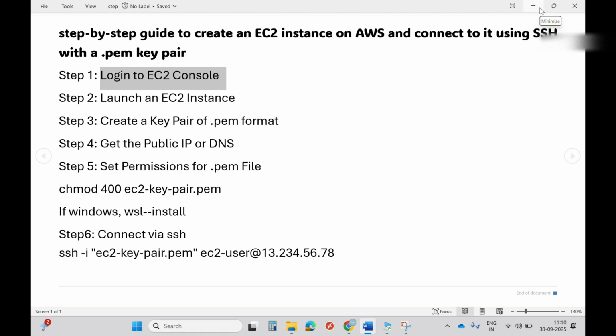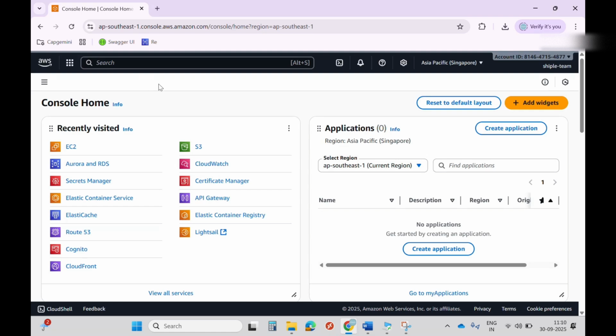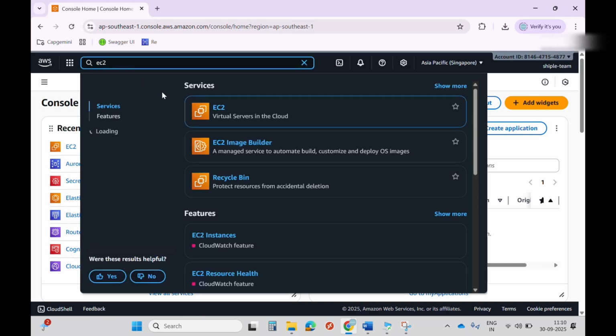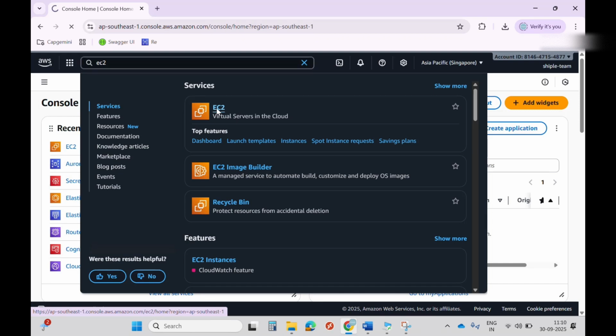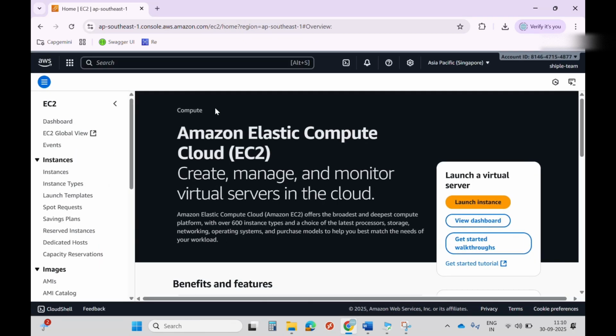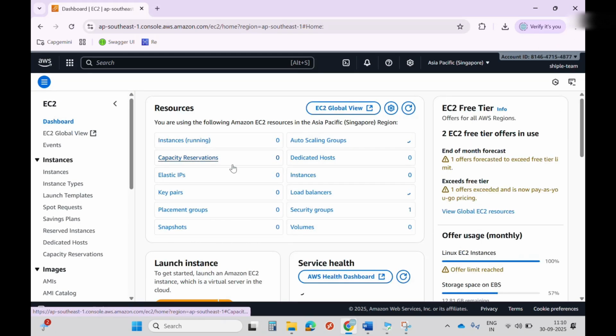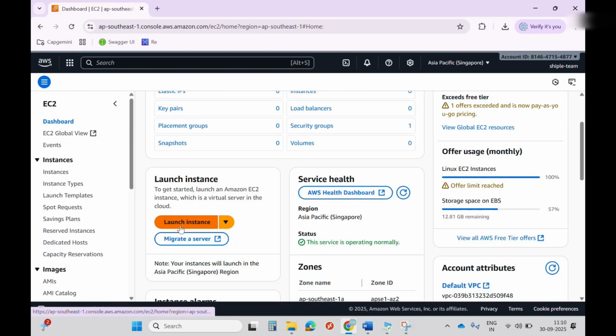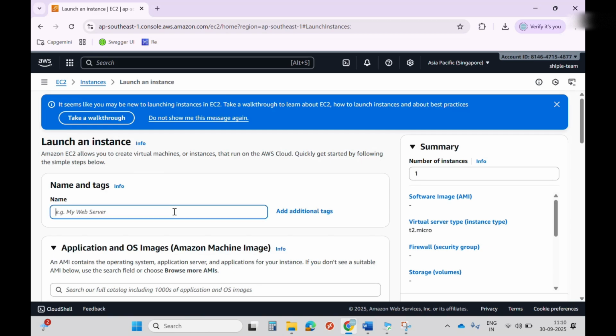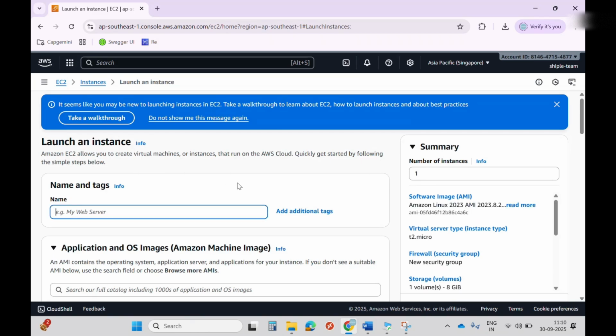We'll follow these steps. First, you have to log into your EC2 console and search for EC2 here. We have to click on dashboard. Scroll down, you can click on launch instance. We have to specify the details of our instance here. For example, I am adding the name of the instance, my EC2.